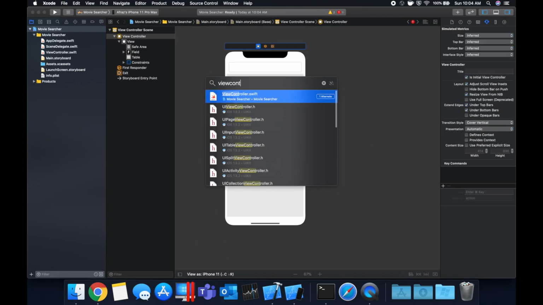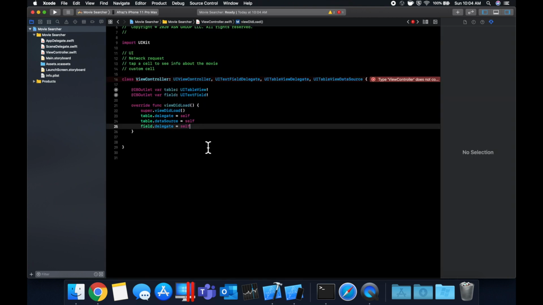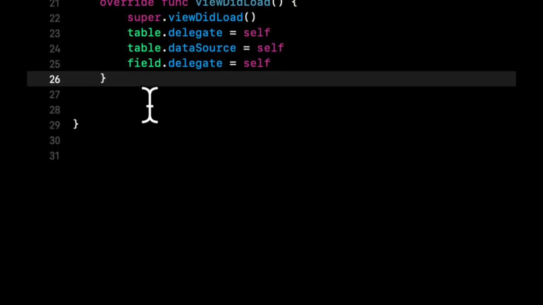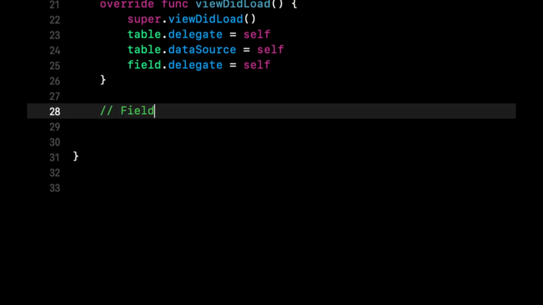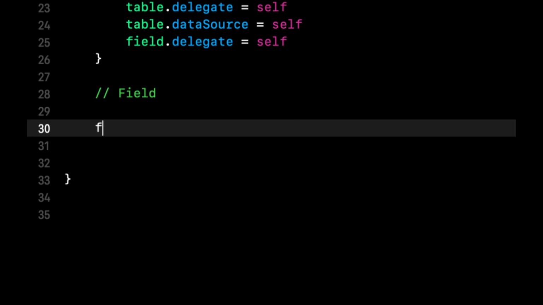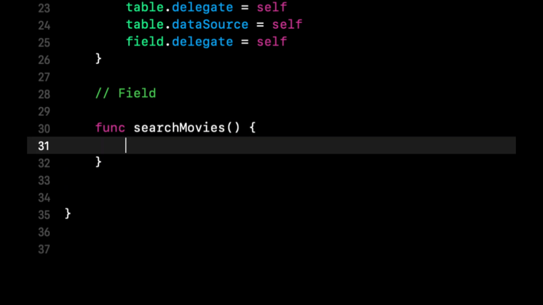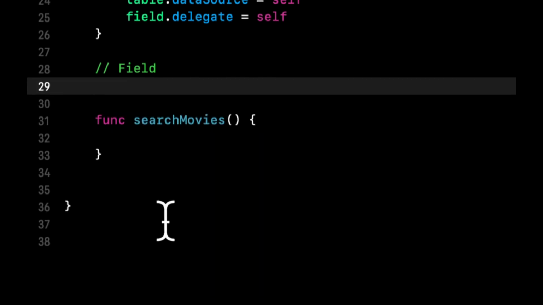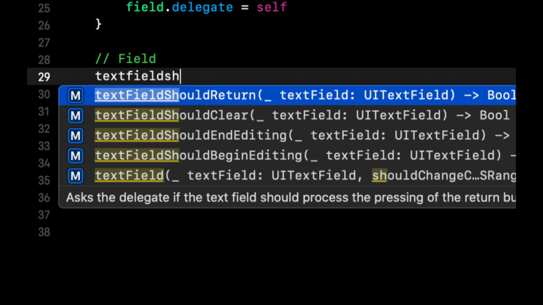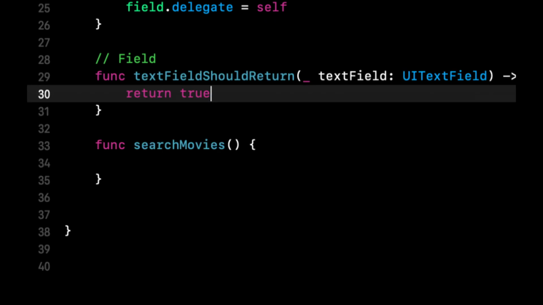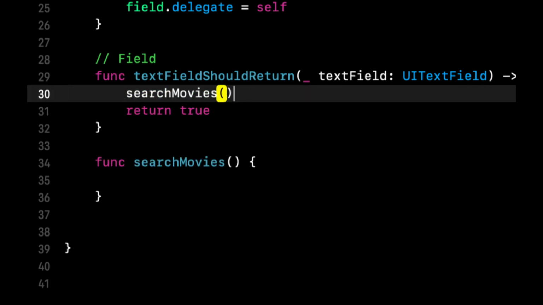So now we can go to our view controller and stub out our functions for this delegate and data source. Fun stuff that we've got going on. So let's do the field first. We're going to need a function to search for the movies itself. So search movies. We also need to capture that event when the user hits the return key, and that is text field should return, and we're just going to call this function in here.